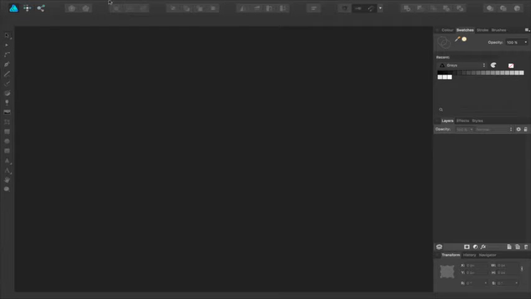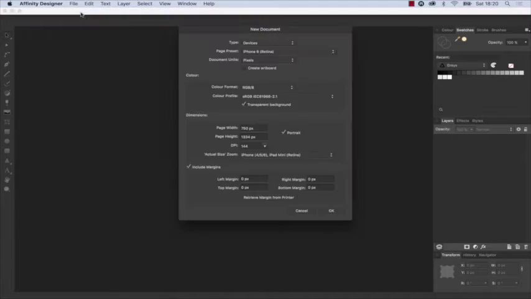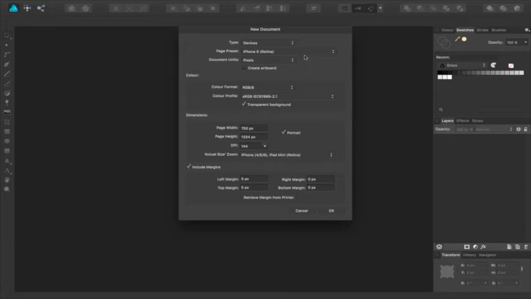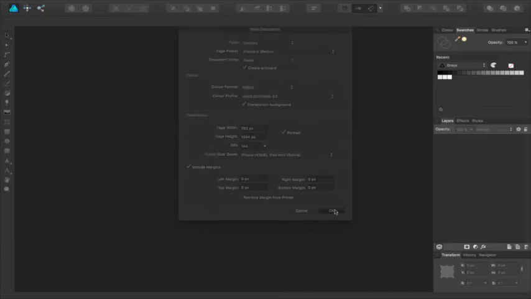First of all, I'm gonna head up to the file menu and choose new. Now, today I'm creating one for the iPhone 6 because that's the phone I have. If your device is not listed under here, you can go ahead and put in the dimensions of your device. And then make sure create artboard is selected and then click OK.